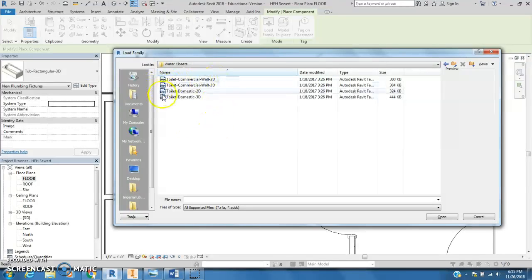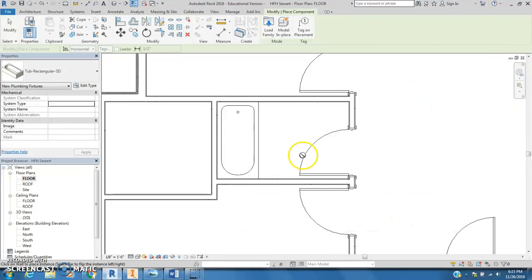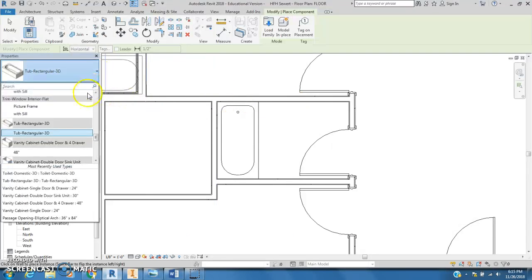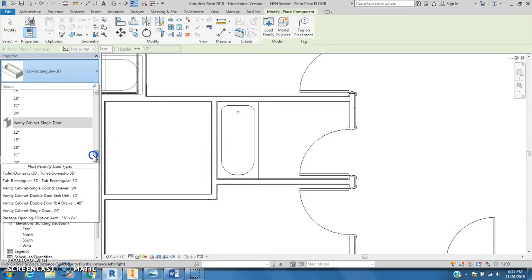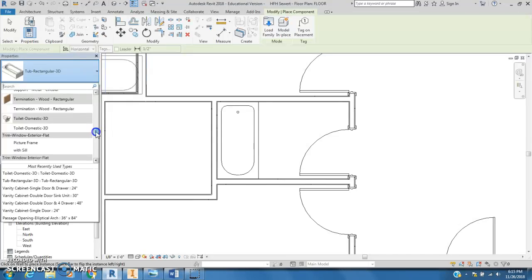And again, we have the 2D and 3D stuff. There's a commercial toilet, and here's a regular domestic toilet. So we're going to hit open on that one. And again, it'll take a second to load, I think. Oh, no, it didn't do it. So I'm just going to go over here and scroll down and see if I find Water Closet. I don't.